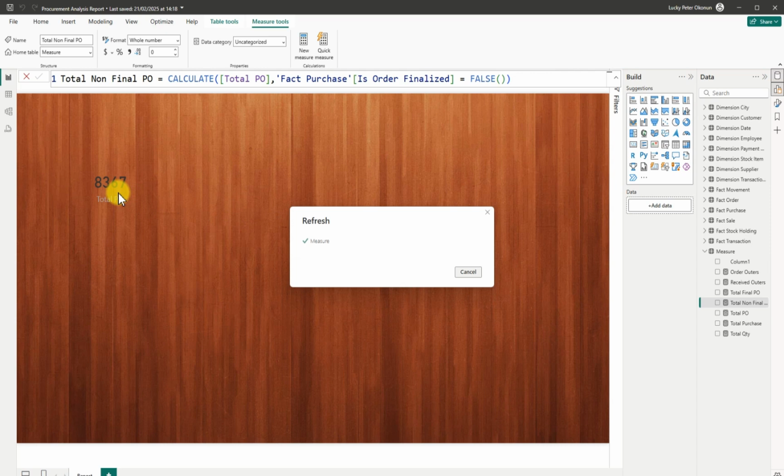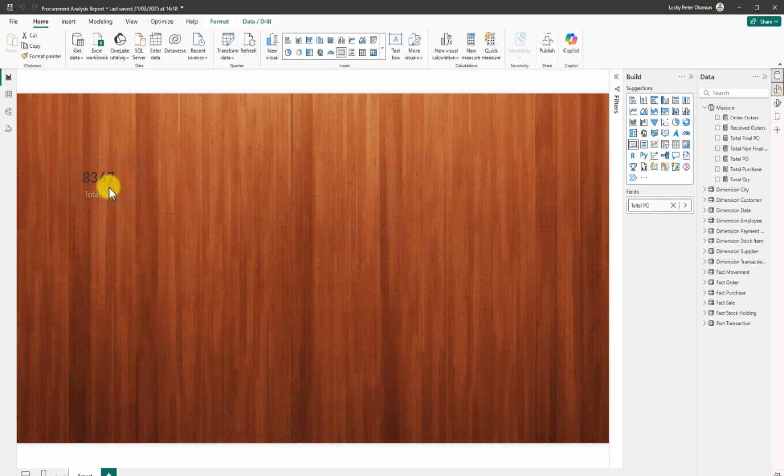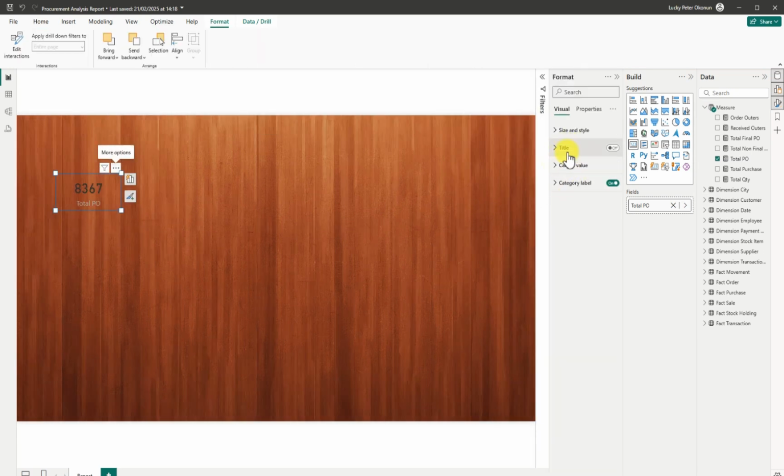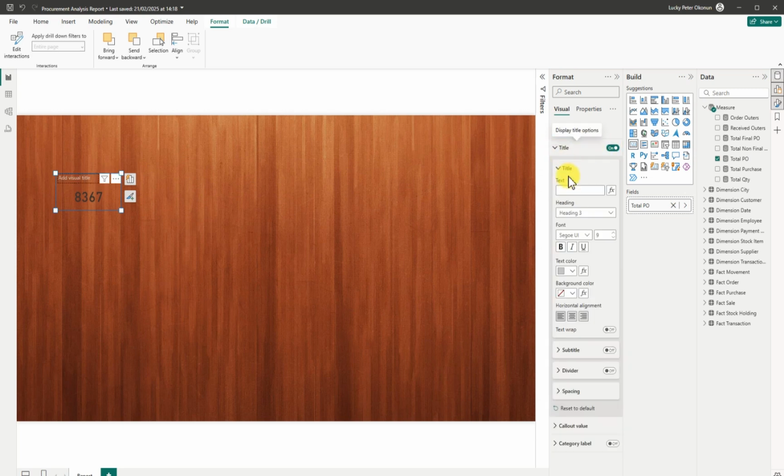Then we come back to our first card. Then I'm going to format it. Let me go down here. So let me use format. There's no background already because we are using this background. So we go to callout label, the title, total PO, the callout label. We remove it, we want to have it at the top. So we come to the top here, title. Then we have what we call total PO.